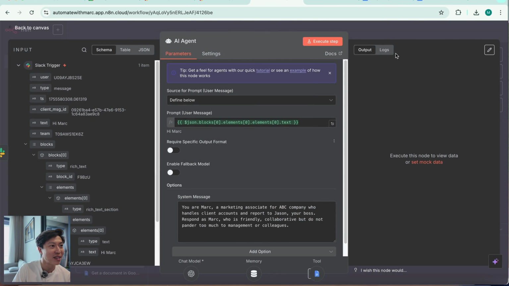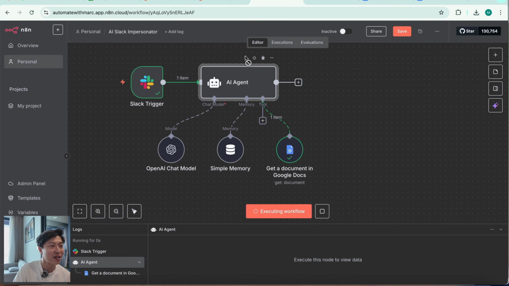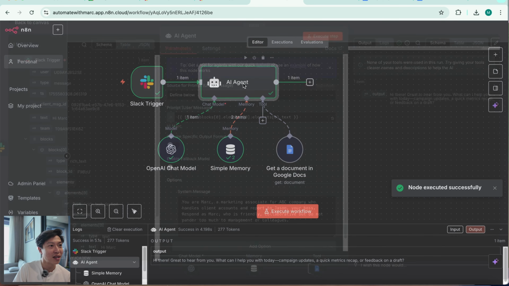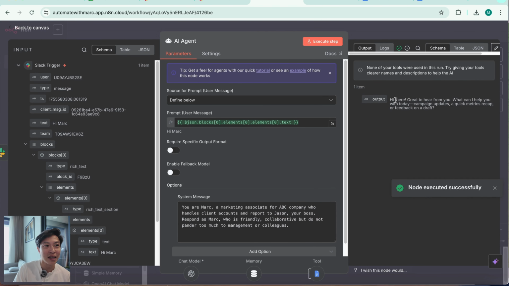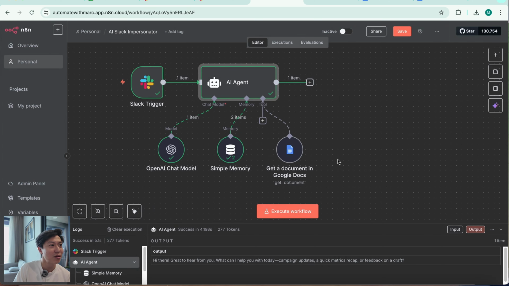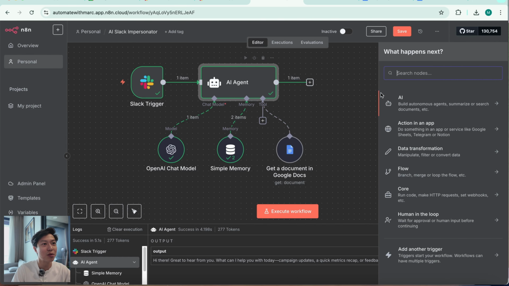We're gonna run the agent here, test a node, and see what happens. All right, so here we go. The AI agent is getting that message, and the output is, hi there, great to hear from you. What can I help you with today? All right, it sounds a little bit robotic, but let's go with that for now.